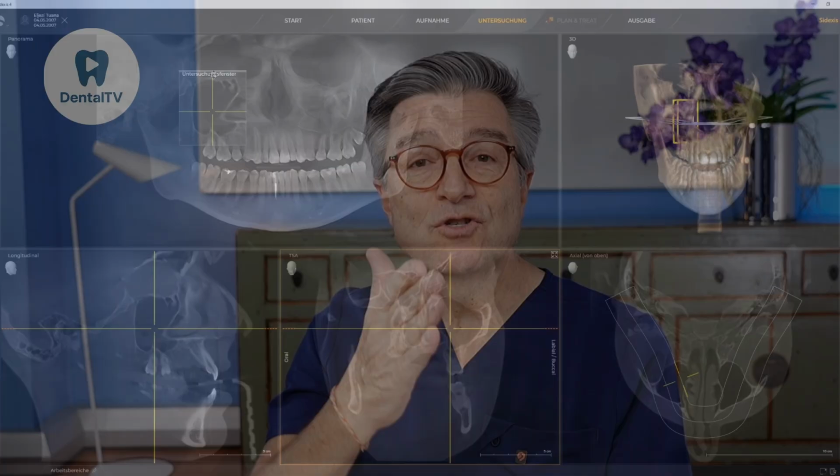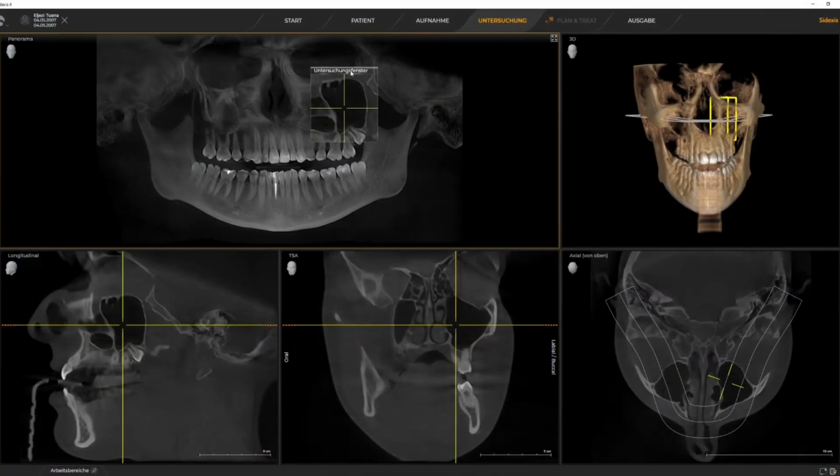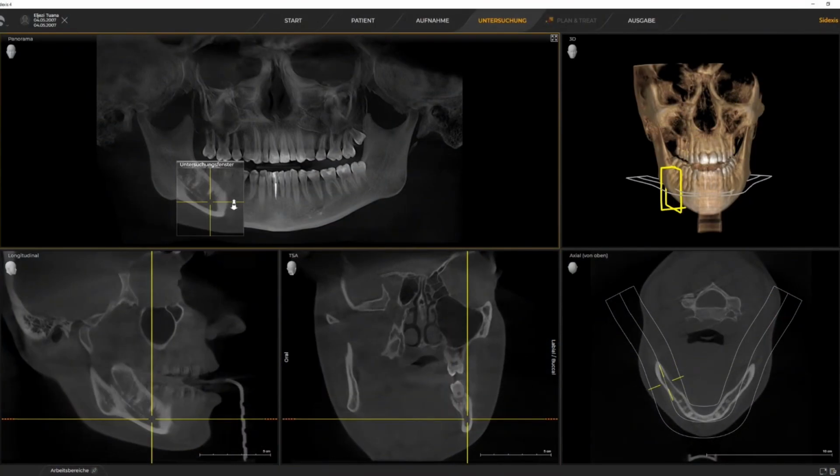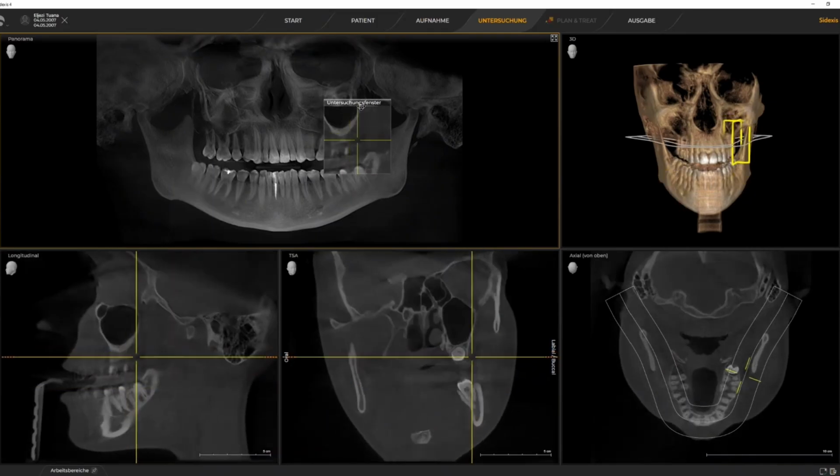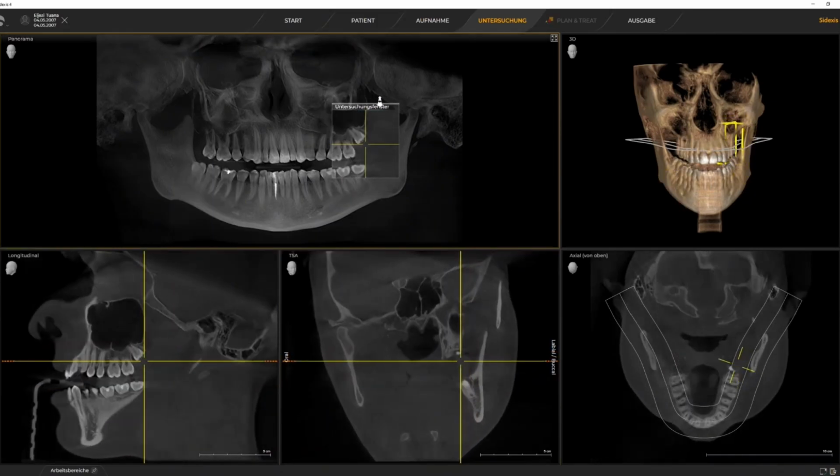Next, I review the volume boundaries. I start in the axial plane and scroll from superior to inferior, examining the sinus, nasal floor, cortical borders, and symmetry between sides. Then I move into the coronal and sagittal planes, ensuring each anatomical structure is consistent across all three views. Once orientation and anatomy are confirmed, I begin my systematic evaluation.